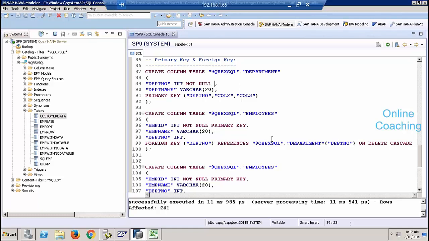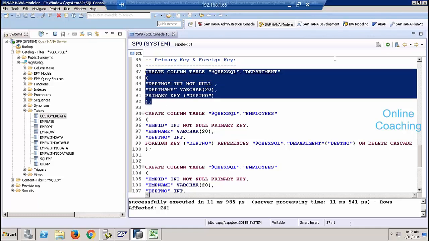If only that column is the key, it is simple, but if you have a scenario where multiple columns need to be referred to as the primary key, then use this syntax. Okay, boss? So I'm creating a table called department, where my department number is the primary key.